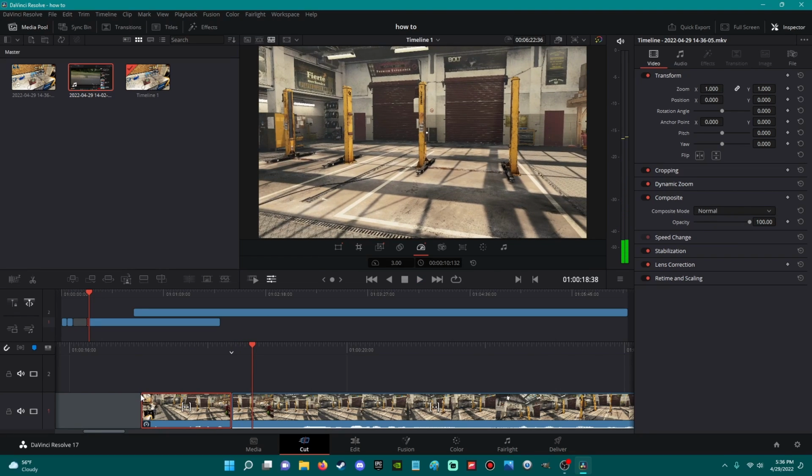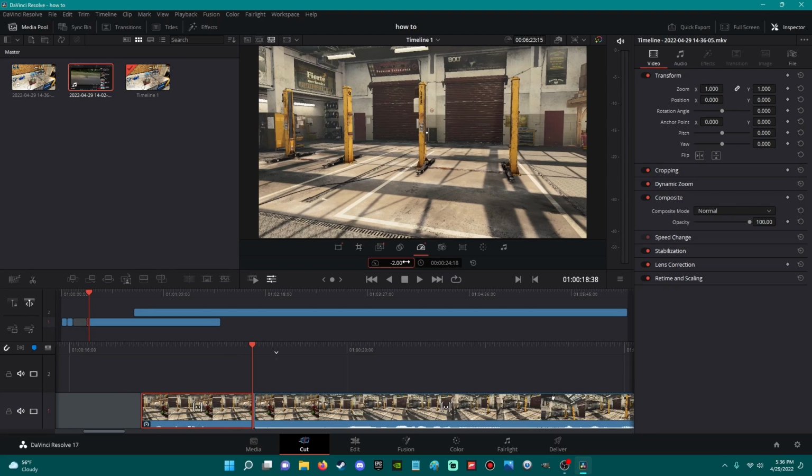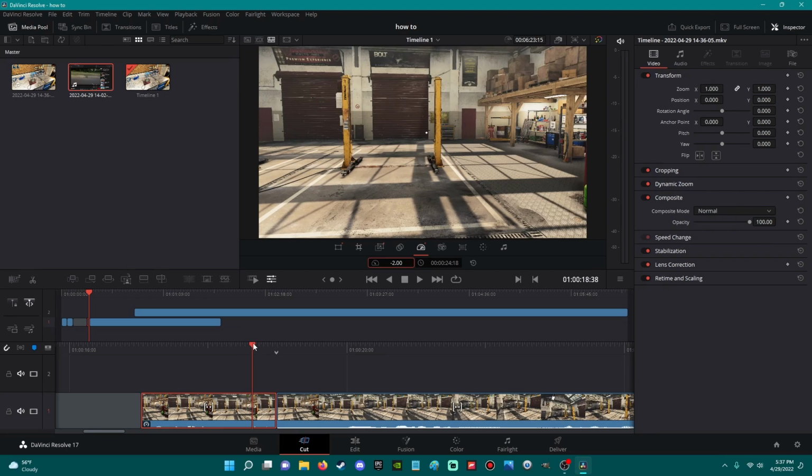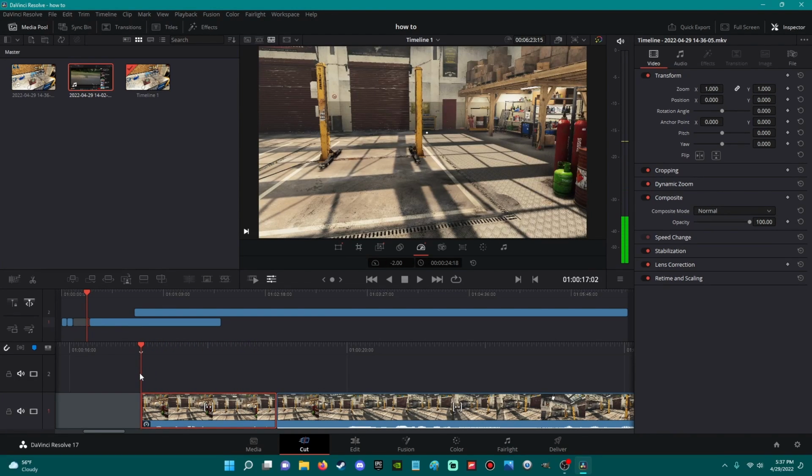As you can see and hear, it went super, super fast. Now, if I want to slow it down, we hit minus. And that will stretch it out to be even longer and slower.